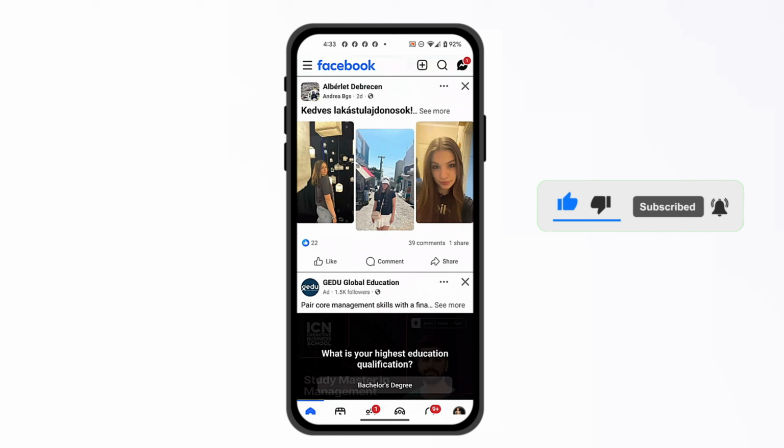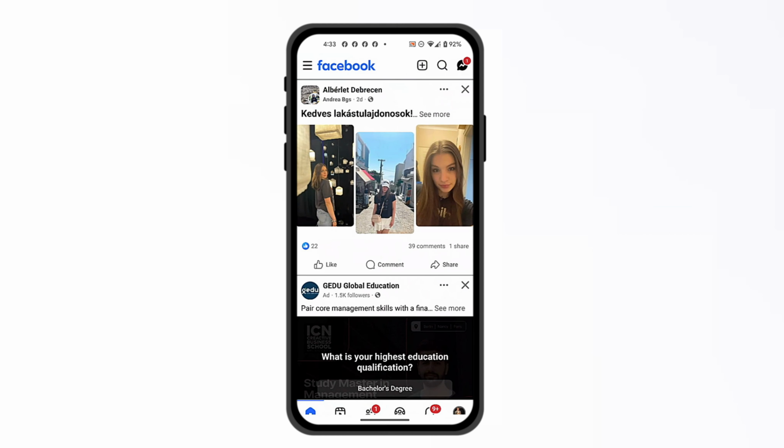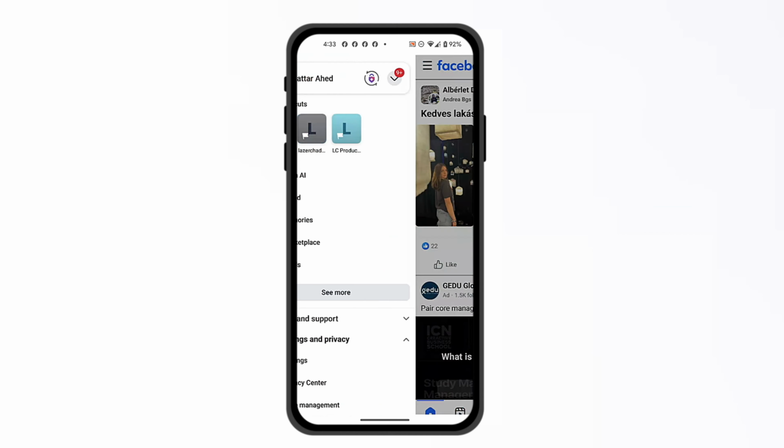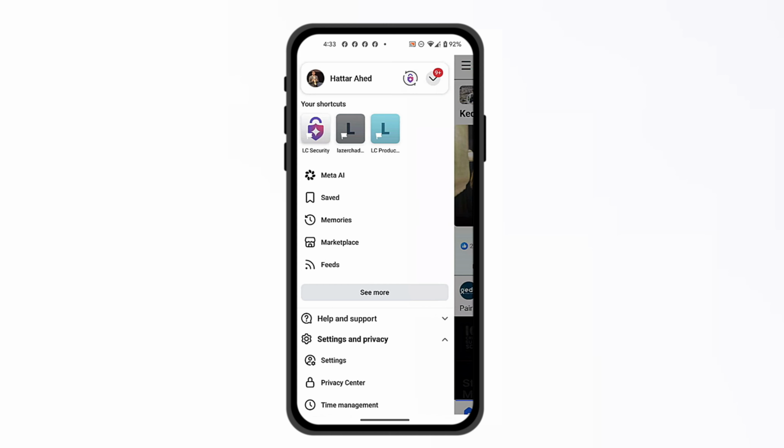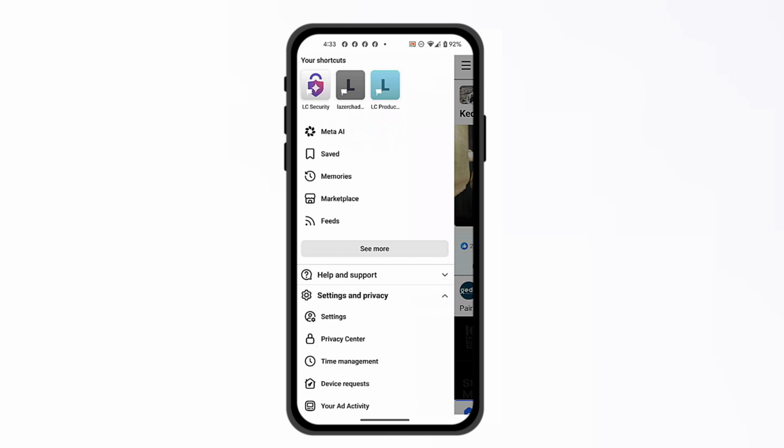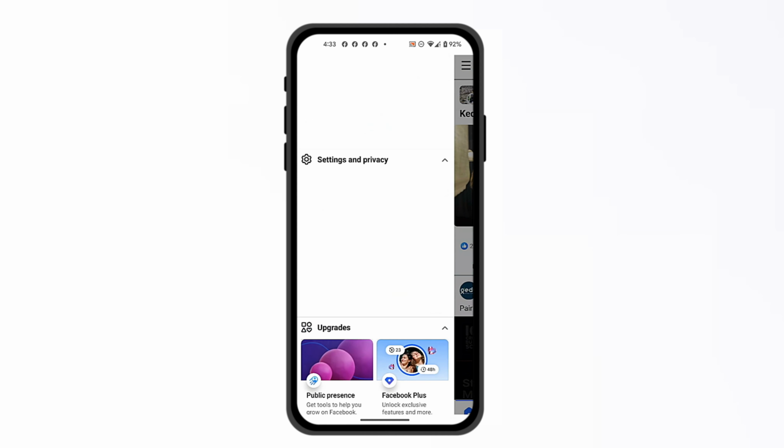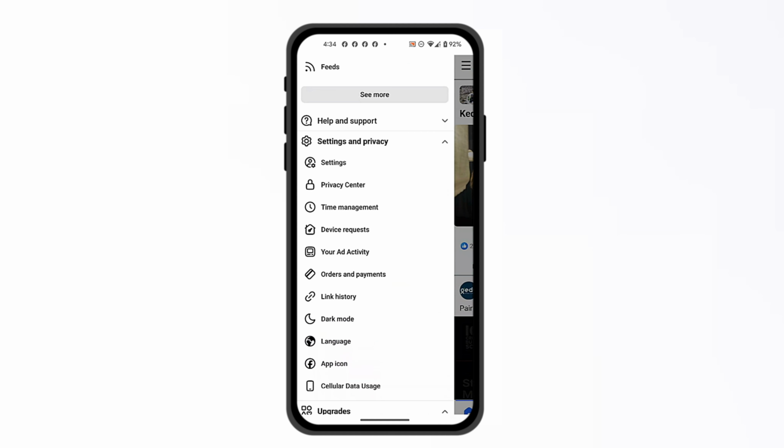So all you have to do is to click on the three top buttons that you can see on the left side. Then from here, once you open it, you're going to scroll down and click on settings and privacy. Once you click on settings and privacy, you're going to click on the first button that says settings.